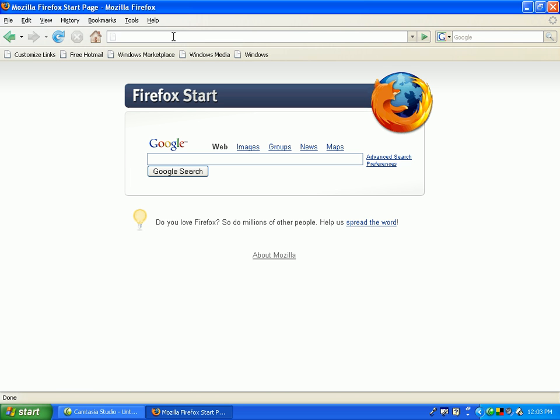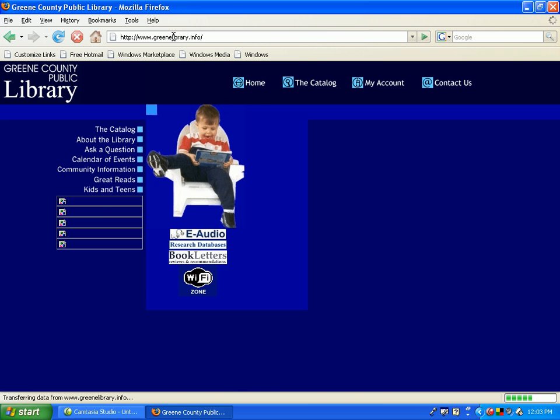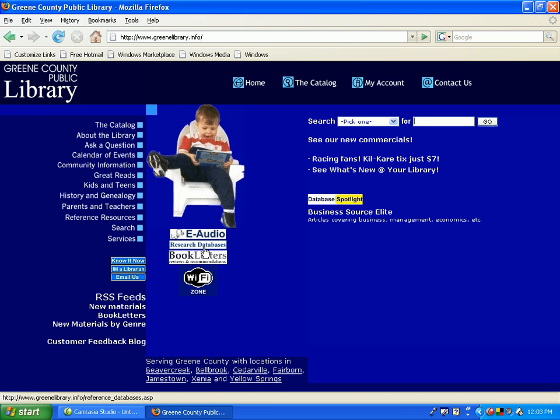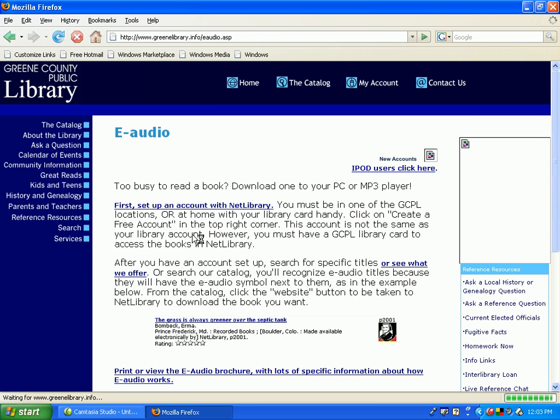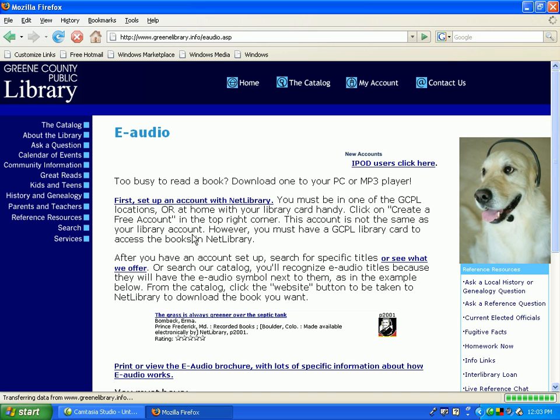So the first thing we want to do is go to our home page. So that would be www.greenlibrary.info. Once the home page opens, we want to choose the e-audio icon right here. That takes us to an intermediate page. It explains something about the product. It explains there's a brochure that you can look at. But the first thing we want to do is set up an account.